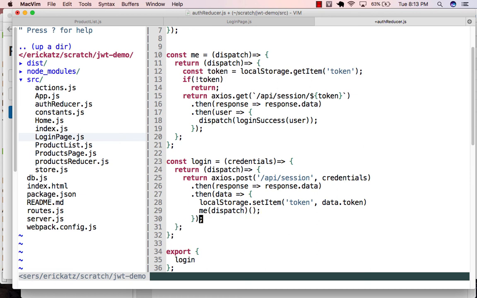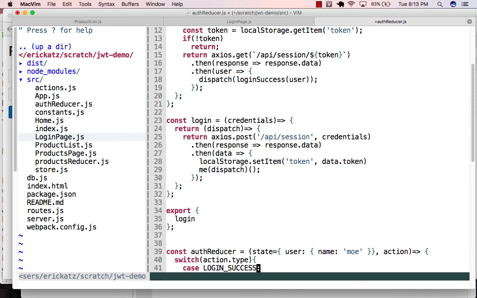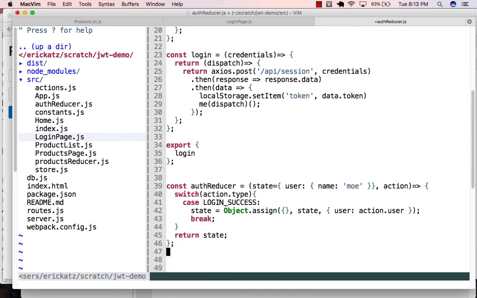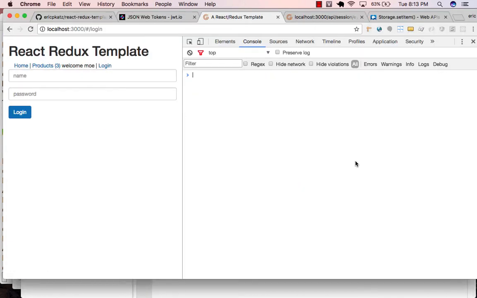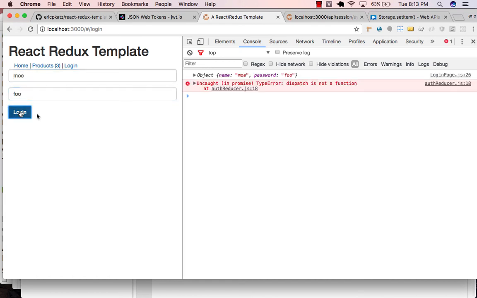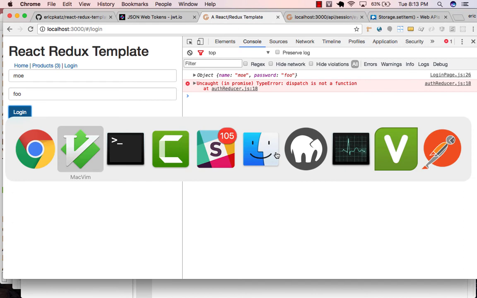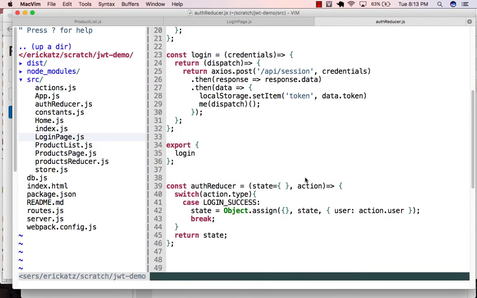Now, if this does work, what I should be able to do, and let's get rid of this user here, we'll make this just an object. Let's reload this. So we shouldn't see any welcome. And we'll say mo foo. Dispatch is not a function. Let's figure out why.